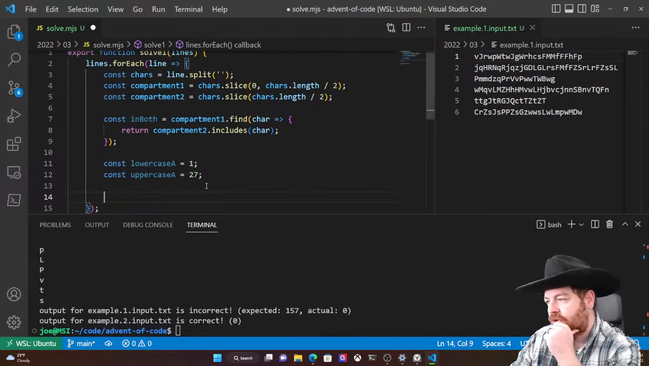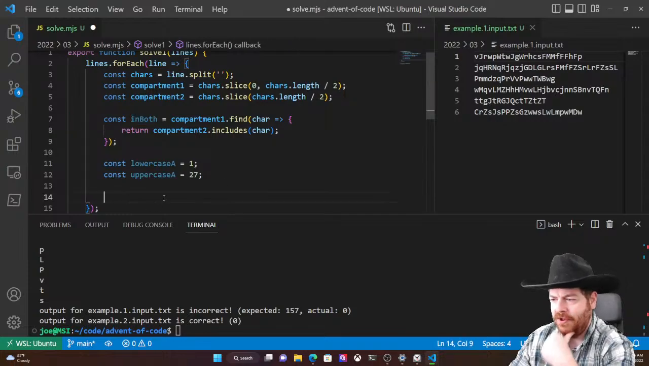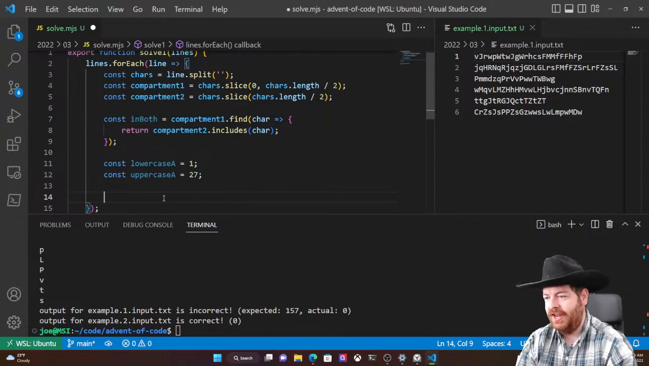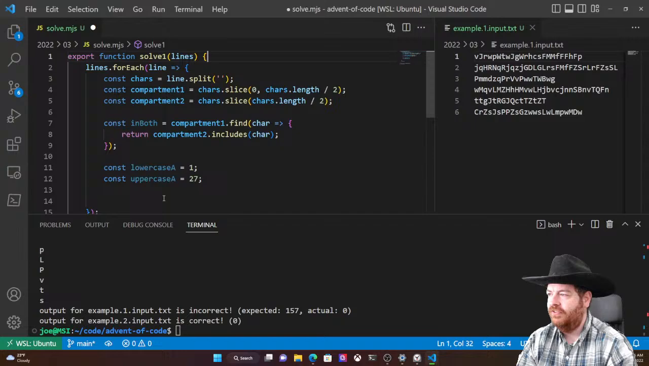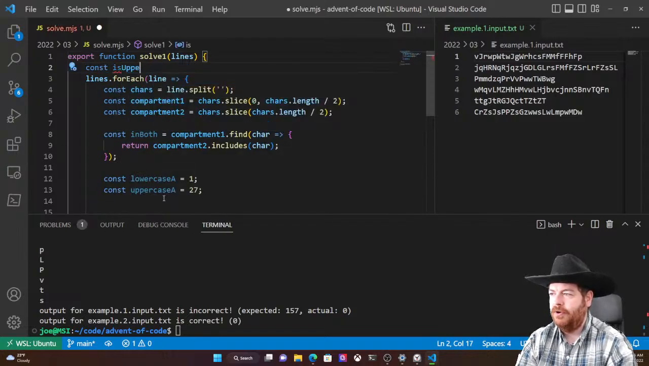So we want to basically figure out if this inBoth thing is either uppercase or lowercase. I'm not aware of anything in JavaScript that says is it uppercase or is it lowercase. There is a lowercase and uppercase function that we could call. So we could say, maybe we'll just put this out here. We'll say const isUppercase or isLowercase, since that is the lower value here.